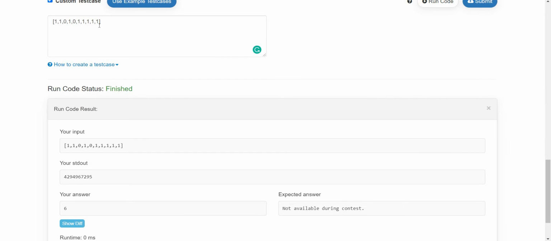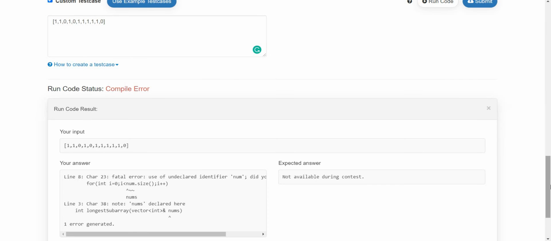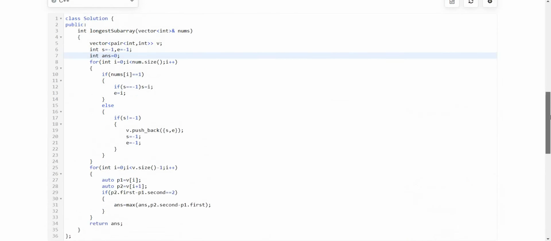Let us try to run this for this example. In this example, the answer should be 6. The error is in line number 3.